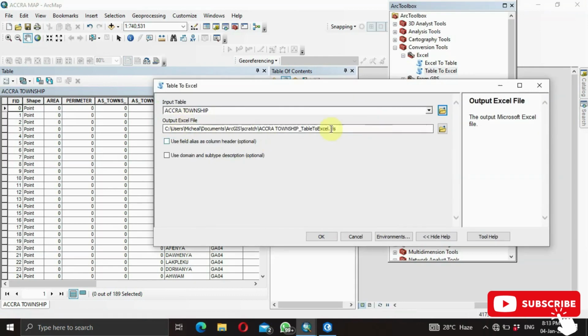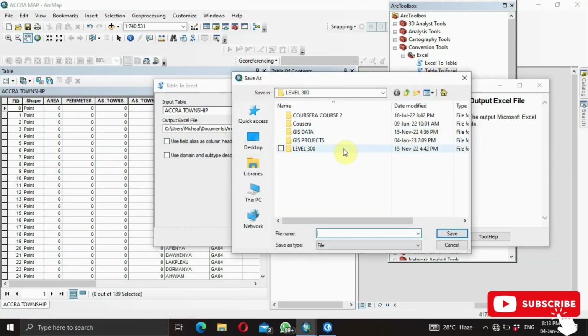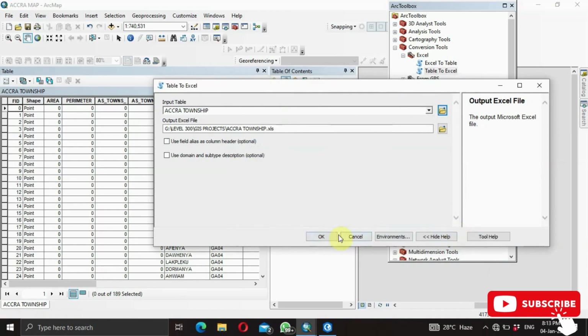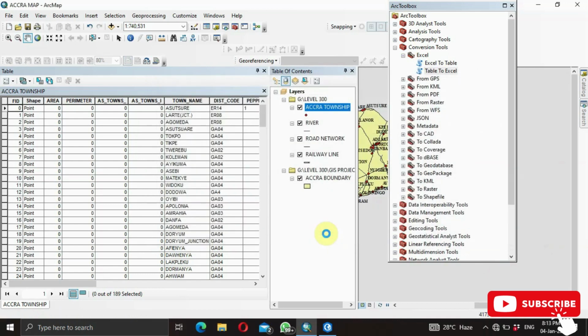Then you could see it will ask you for a location to save it, an output Excel file. So let's say we want to save ours at GIS project, then we can name it Accra Township. Then we click on save, then OK. So it is going to run and then tell us if it was a success or a failure.